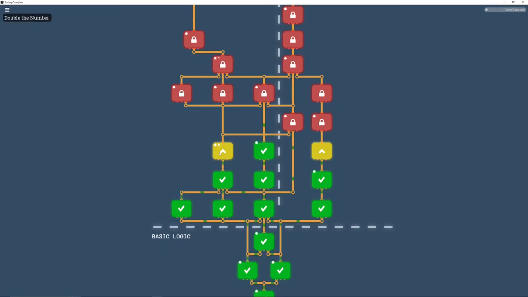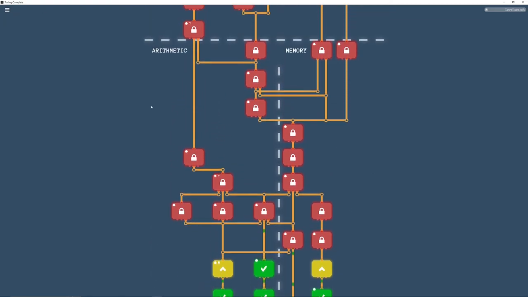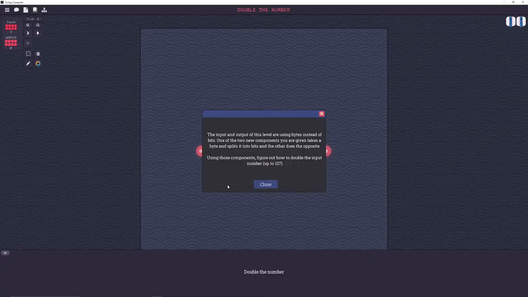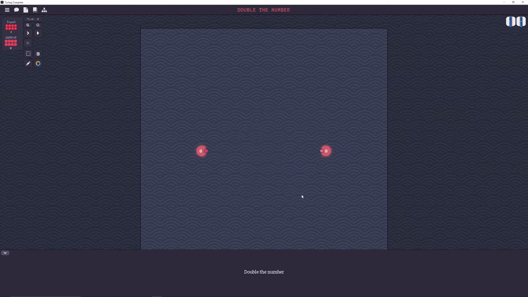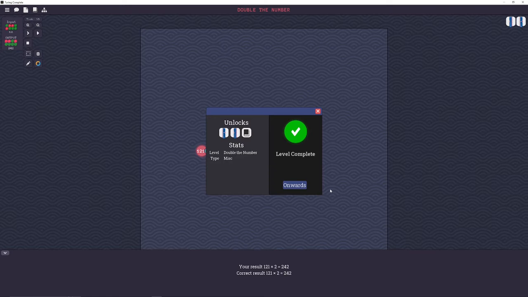All right, double the number. Quite possibly the easiest challenge out of this set. You get these new tools, a splitter and a maker. And literally all you do is take the 1 from this one and wire it to the 2 of that one. 2 to 4, 4 to 8, so on and so forth. Oops. So, simple as.